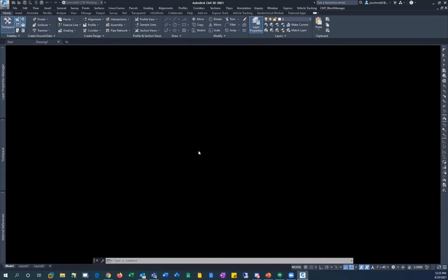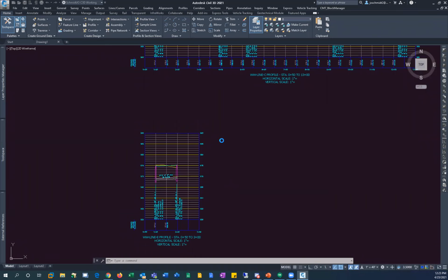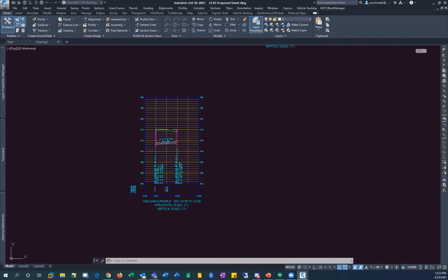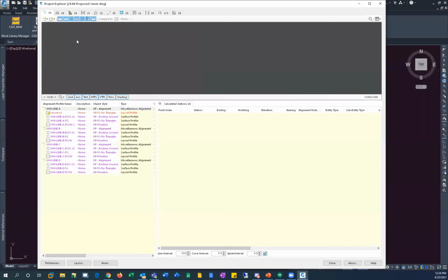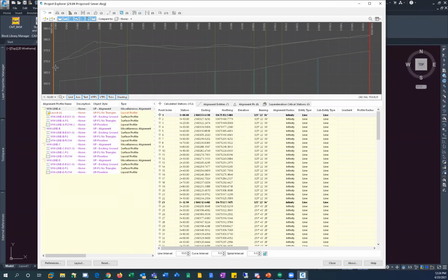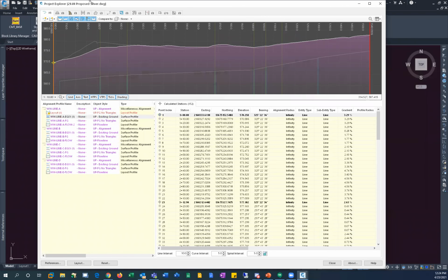I'm going to pull up this piping drawing so we can look at this. This is a sewer system that we're going to go ahead and look at next. So I'm going to go back here to add-ins, go back to Launch Project Explorer. And we'll come over here. Again, we're going to see the alignments that we have access to. And you can click on them, see them like we talked about.